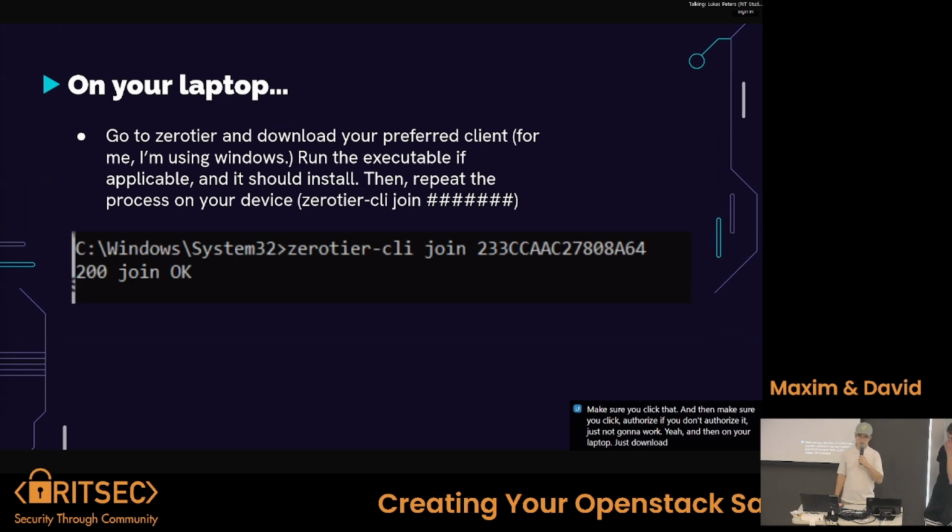And then on your laptop, just download it. For me, I'm on Windows. You can literally just download their executable and run it, and you'll get the ZeroTier CLI. Make sure you're running it as root if you're on Windows. And then you do the same thing. You just run zerotier-cli join, then the ID of the network. It'll tell you that the join was okay.